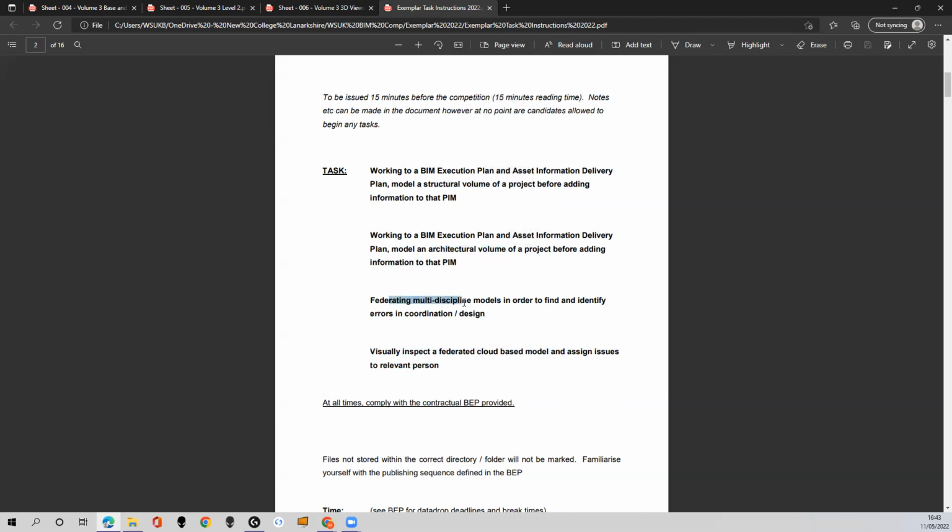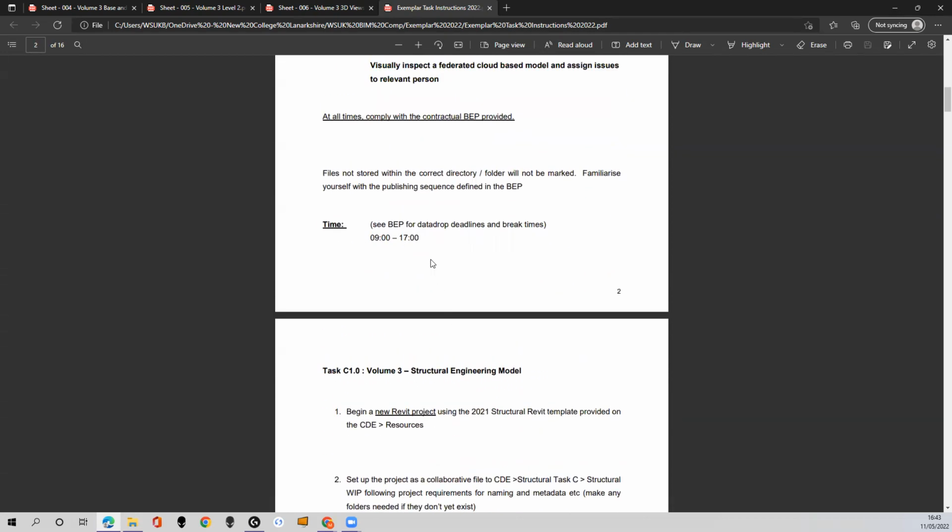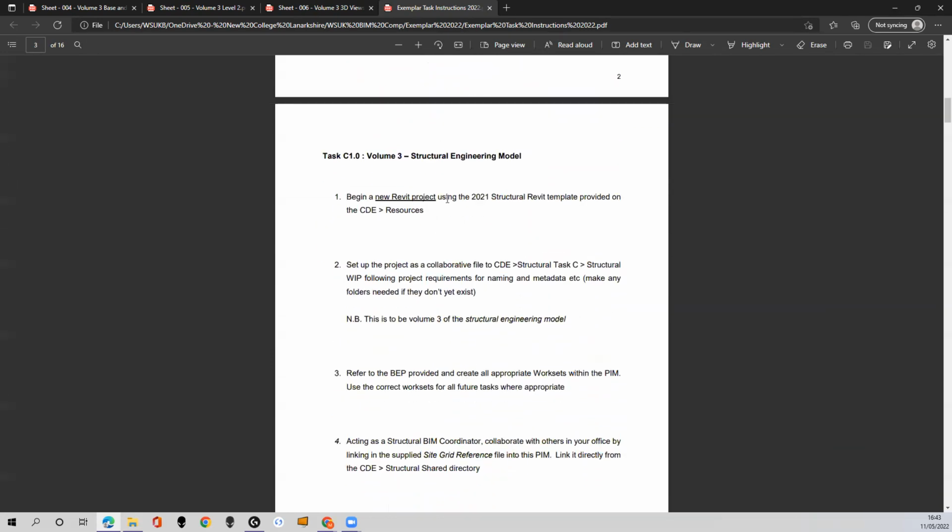We're going to do some federating, so clash detection, and then visually inspect a federated model. So using ACC issues, for example, you might get times on this document. Usually the times will be in the BEP, as we'll see, but pretty much straight away on this document.